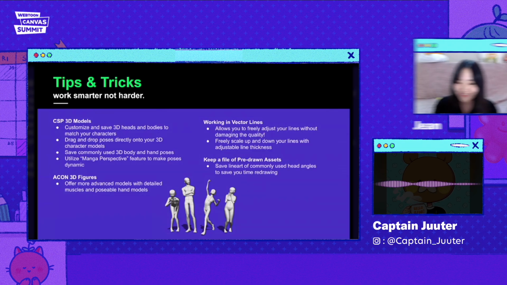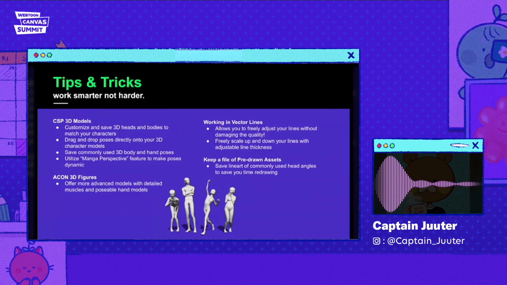So yeah. I can show you in Clip soon, but a lot of these 3D models, the figures, you can kind of customize and change the body shape.